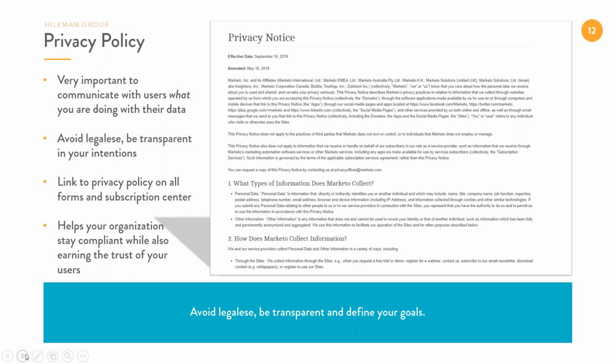And the last point is that it helps your organization stay compliant. Like I said, especially with the GDPR rollout and others, I only see more happening. Just make sure your organization is compliant and your users, again, trust you.